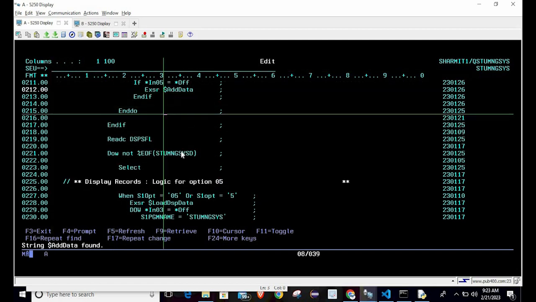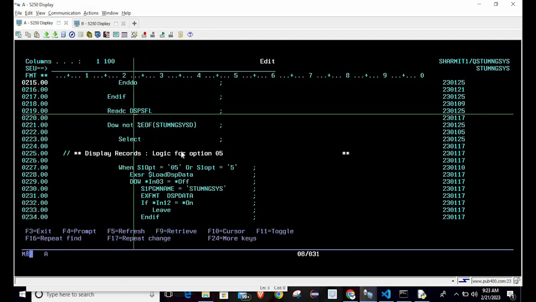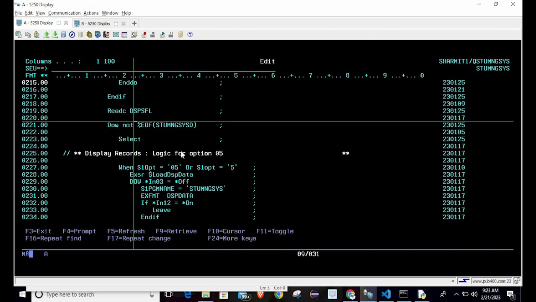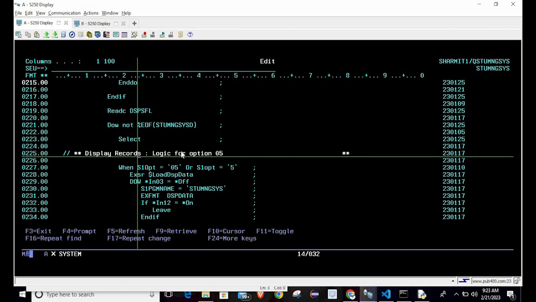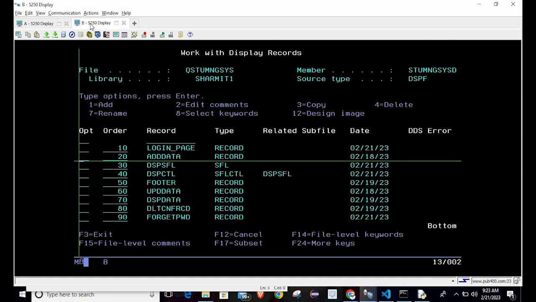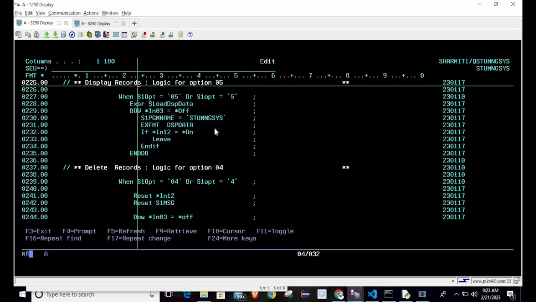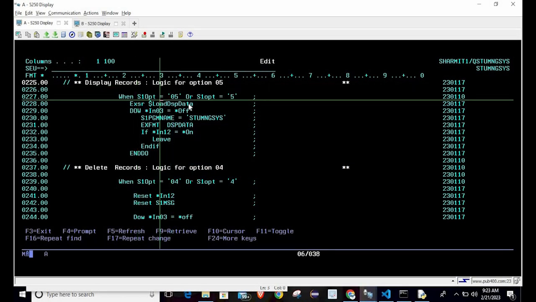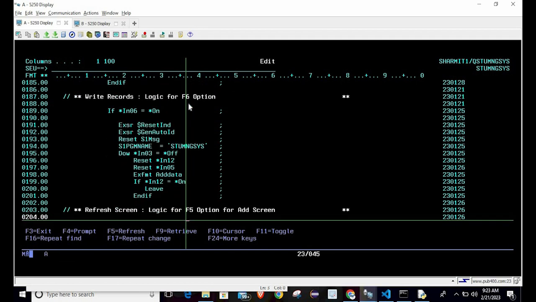And then simply we are coming out of the loop, reading the next record, do while end of file, and here we are checking for option 5. Let's go back to the subfile, because now we are discussing the subfile portion. So suppose if user has taken option 5 here, so what we will do in that case, we will check if S1 OPT is 5, because we just discussed about F6. This is all regarding the F6.